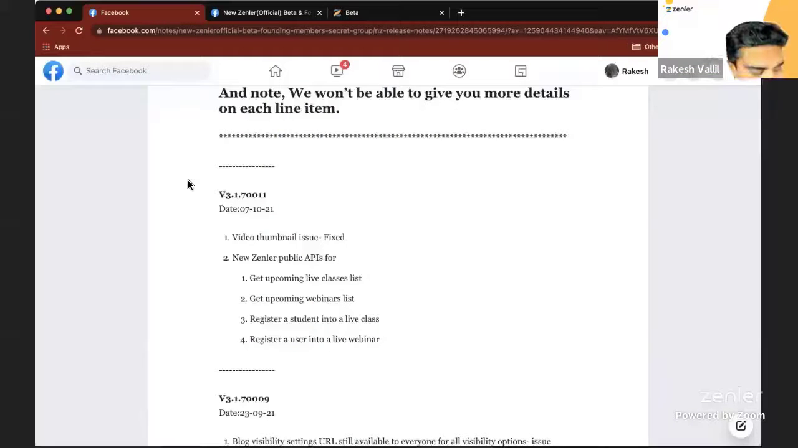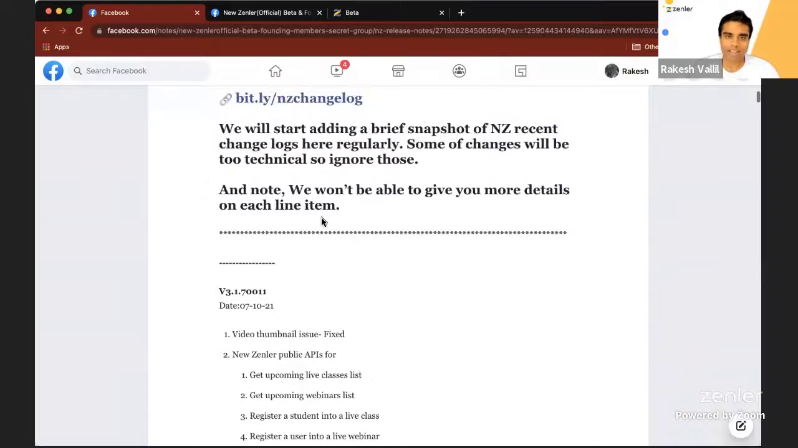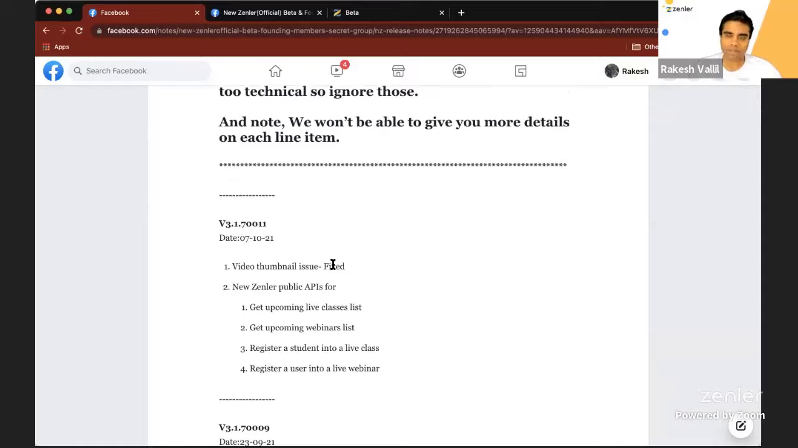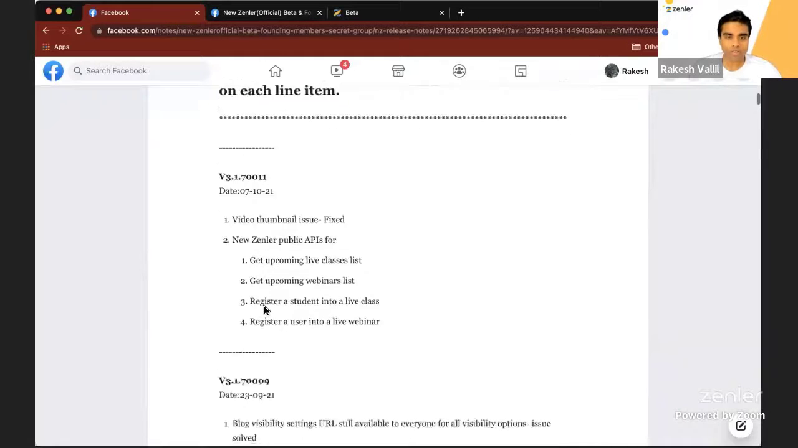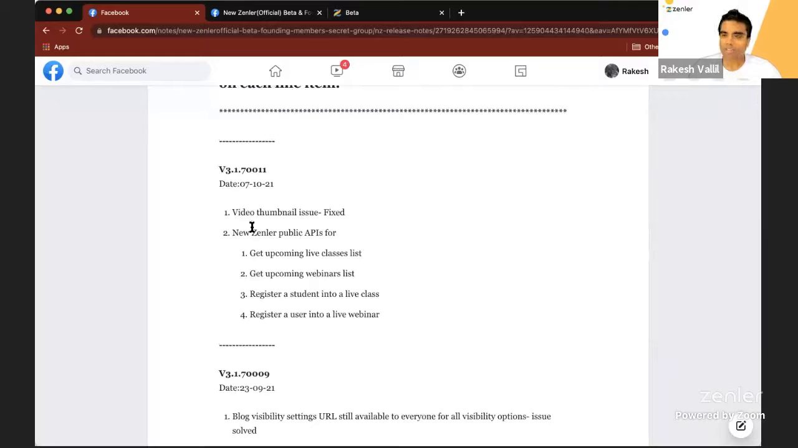Cool, surely. Thanks, Kevin. I'm just going to share my screen. Cool. So yeah, at Zenler we are constantly adding features and we are constantly refining the platform. At bit.ly/nz changelog, you can see all the changes that we ship weekly. So you can see all the changes that go in.